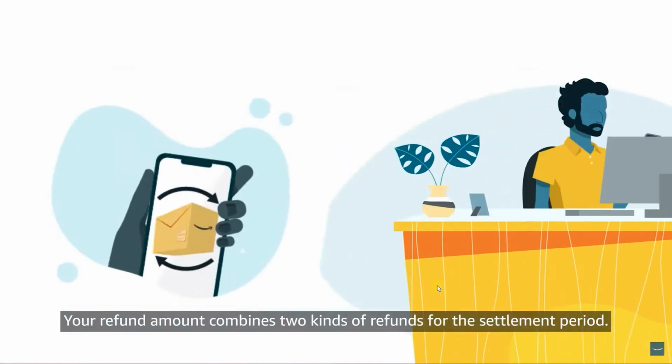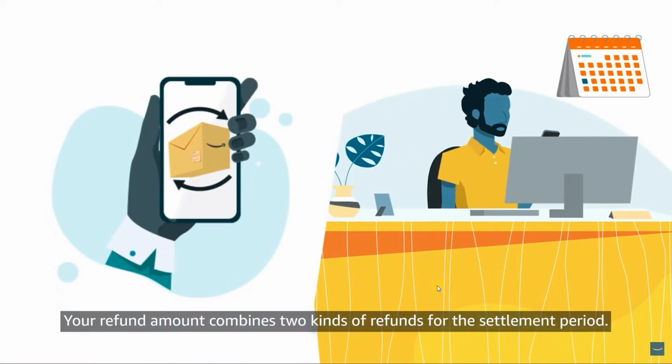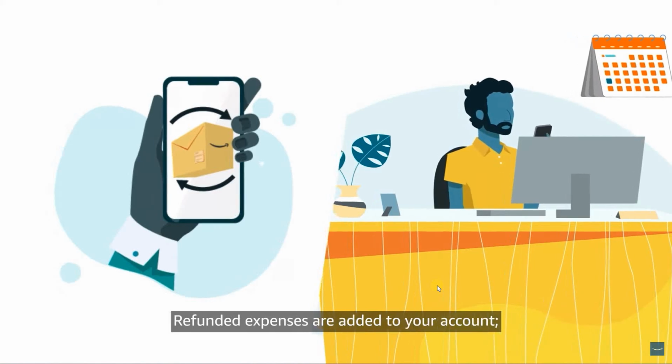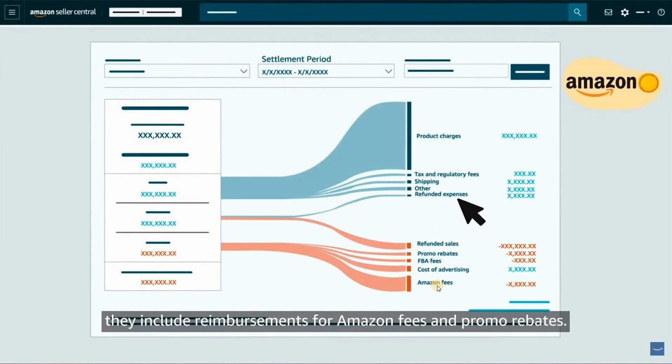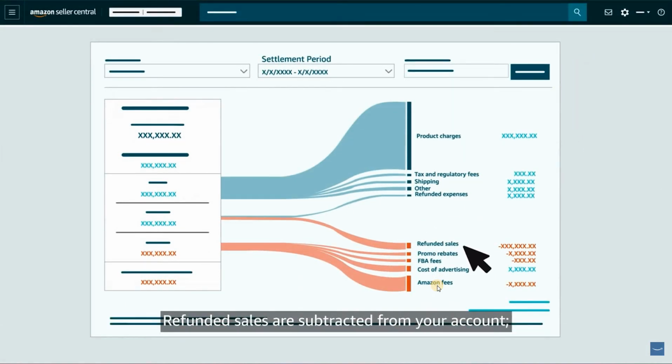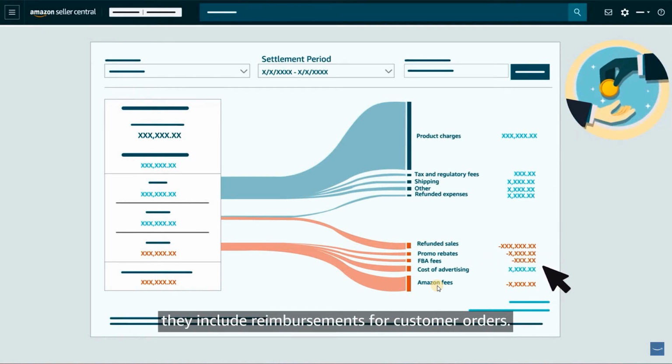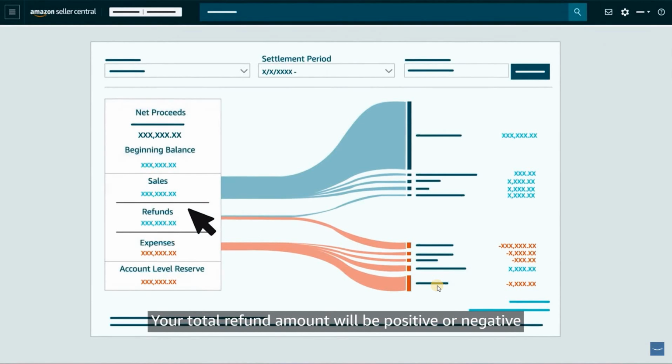reimbursements. Your refund amount combines two kinds of refunds for the settlement period. Refunded expenses are added to your account. They include reimbursements for Amazon fees and promo rebates. Refunded sales are subtracted from your account. They include reimbursements for customer orders. Your total refund amount will be positive or negative depending on which type of refund is larger.